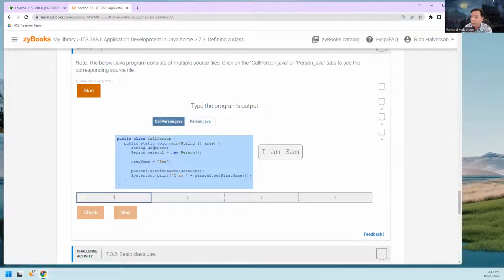Here we just declare a string variable called username. We declare a person object called person1. We set username equal to Sam, and then we set the first name of person1 to Sam, and then we print this out, and that's what we get here. Okay, great. Let's do this real quick.